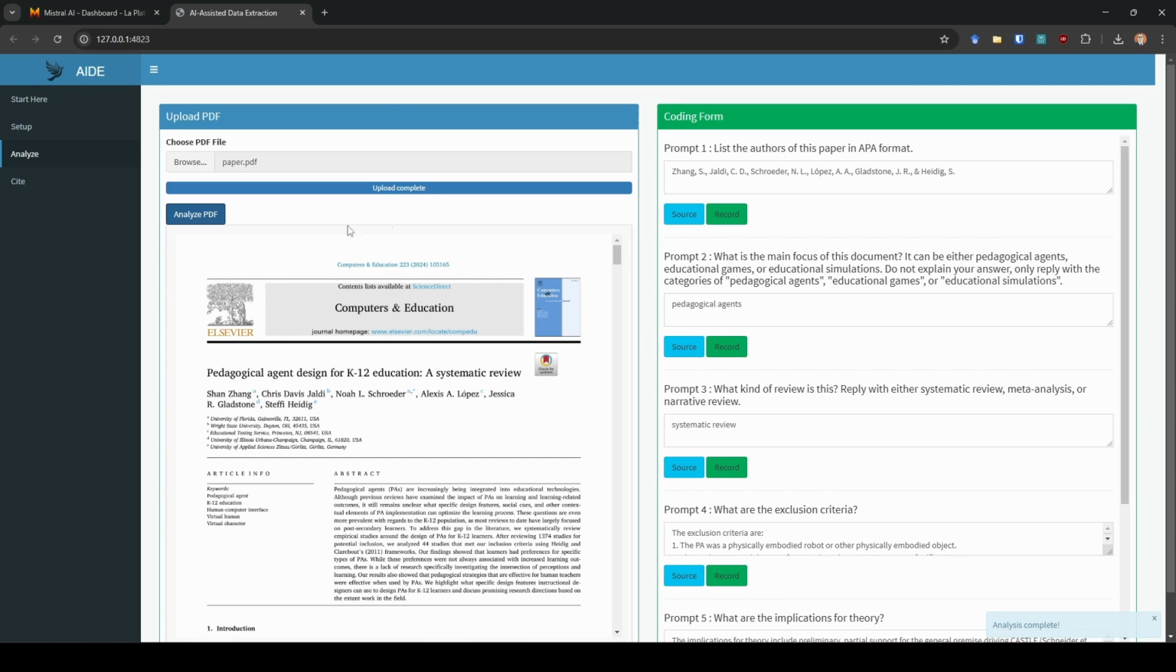So we'll look over here and we can see that it does have the author list correct. Zhang, Jaldi, Schrader, Lopez, Gladstone, and Heidig. And when we look, that is exactly what we have here. And one of the things that I've really enjoyed about using the Mistral model is that, like you can see the accent over the O, it does include that. And I really enjoy that aspect of using this model.